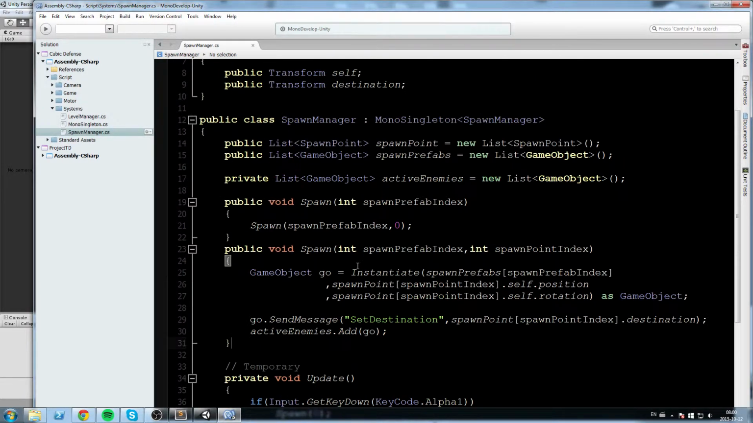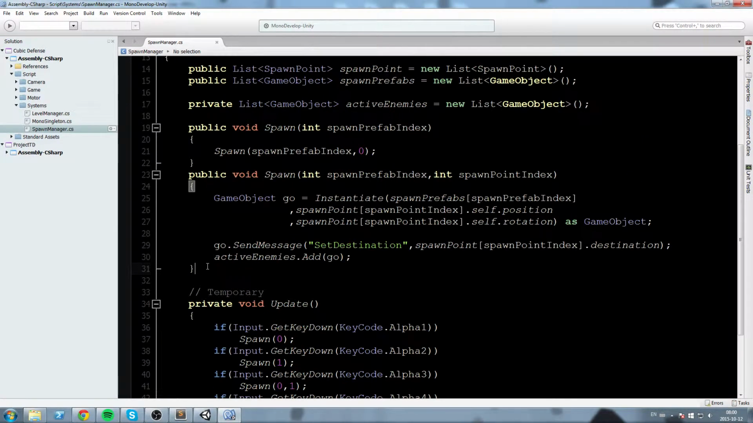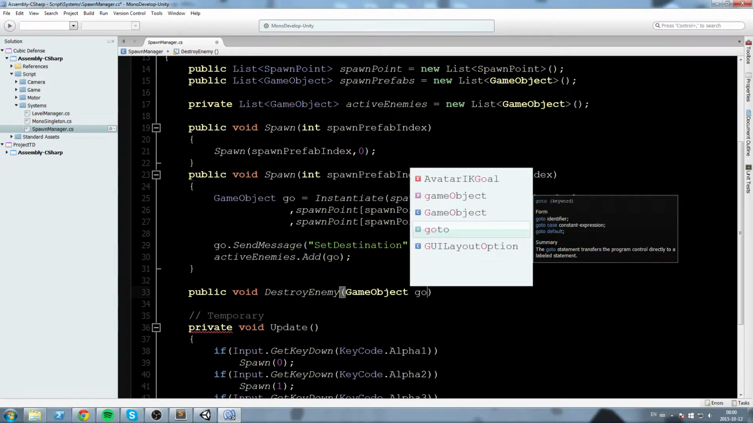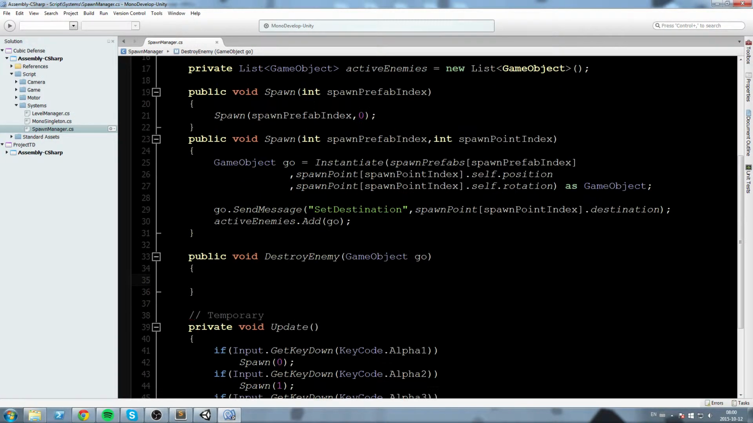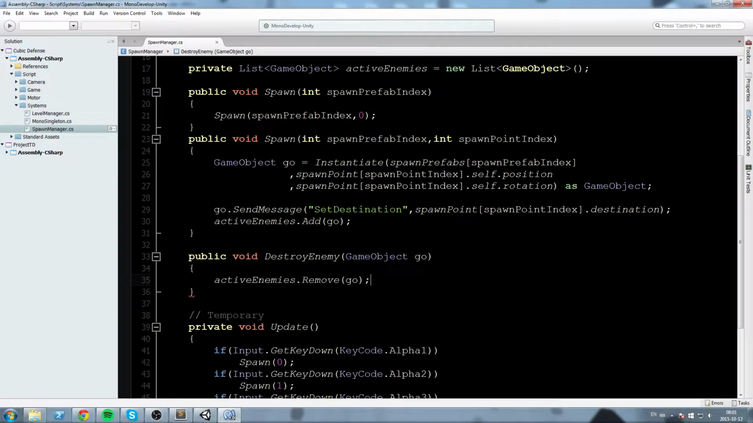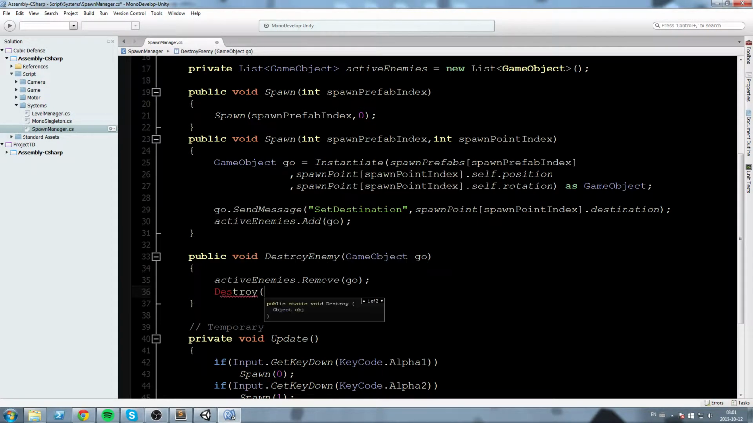Now what we need is also a function that is going to take care of despawning them, so I'll do that just below. Public void destroy enemy, and it's going to take in as a parameter the game object itself. It has to be an enemy, so it has to be inside of this list as well. So what happens now is active enemies dot remove geo, but this isn't going to take him off the board. This is simply going to remove him from the list. After that, we need to do destroy game object.